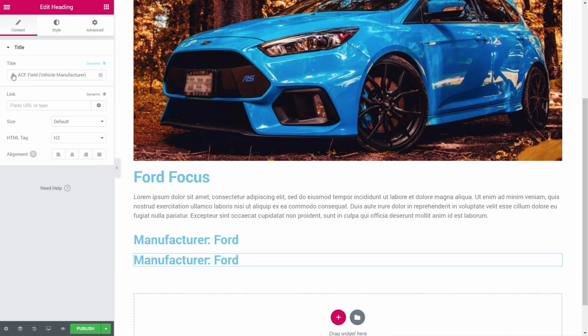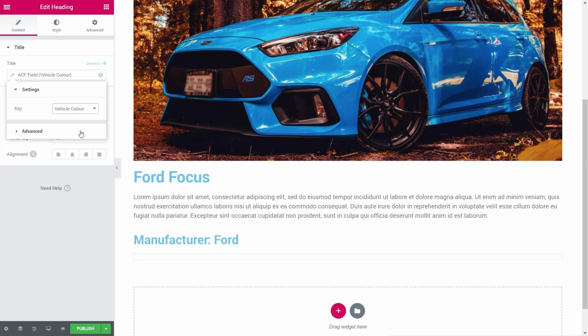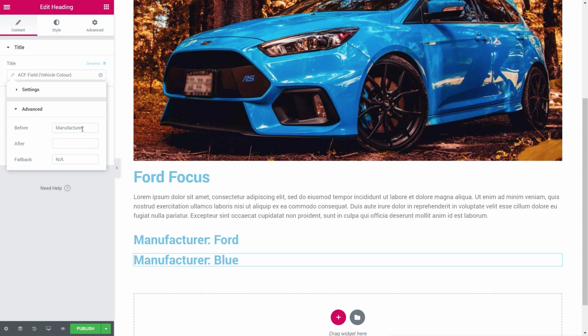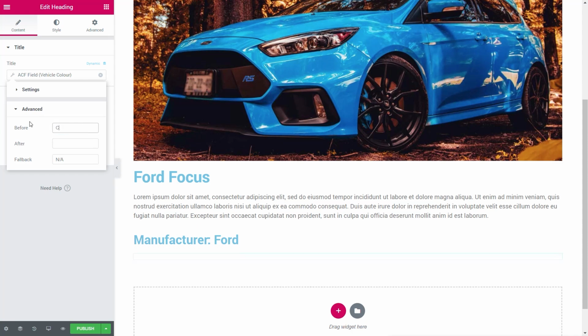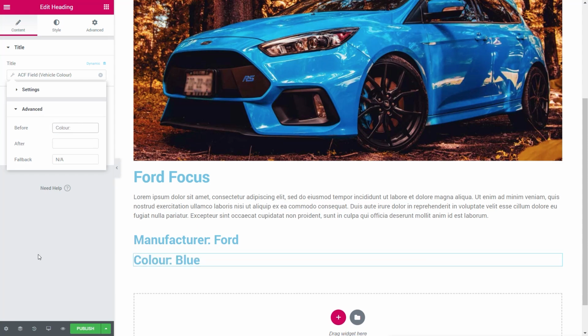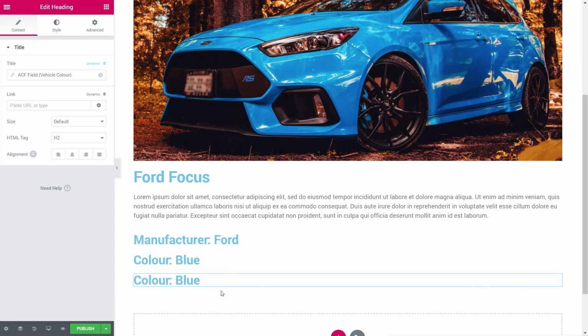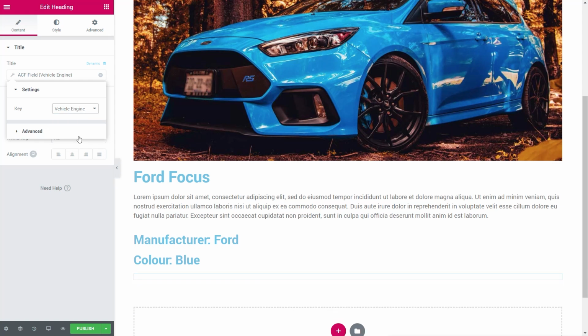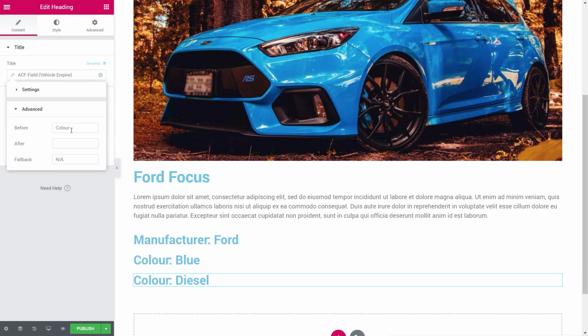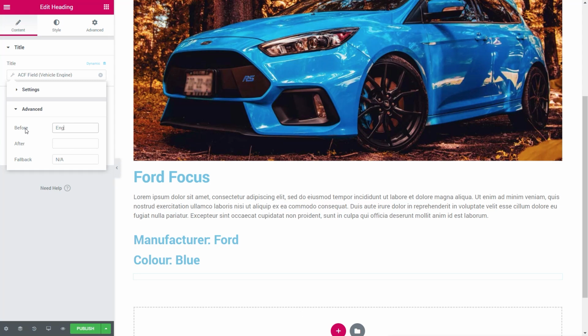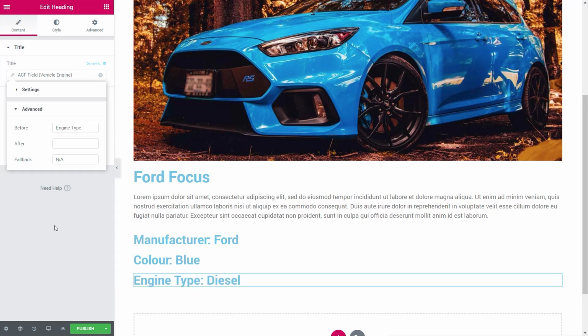And then we can come up here, click on the little wrench icon, and change that from manufacturer to vehicle color. And we'll change the before, and we'll put in color. Give that a second, and there you go. We've now updated that information. So I'll repeat that again. We just right click, duplicate, come to the little wrench icon, change that from color to vehicle engine. And we'll come in, change this to engine type. And there we go. So all very simple and straightforward.